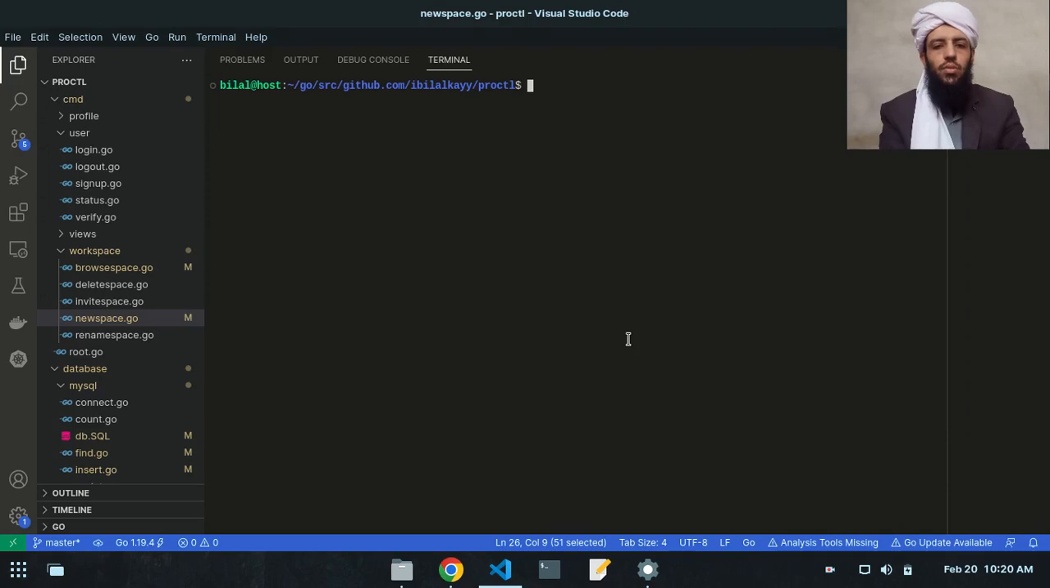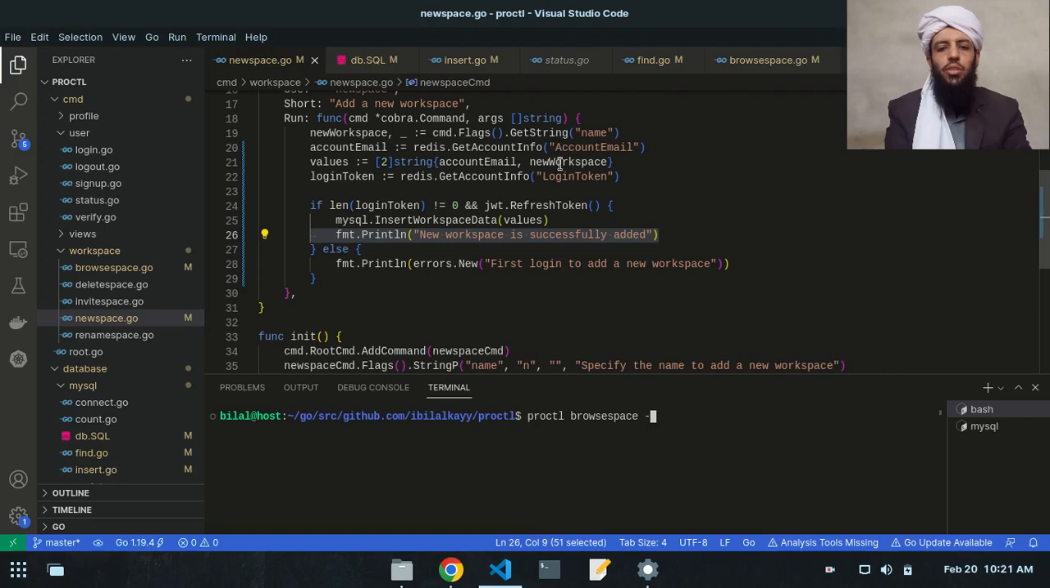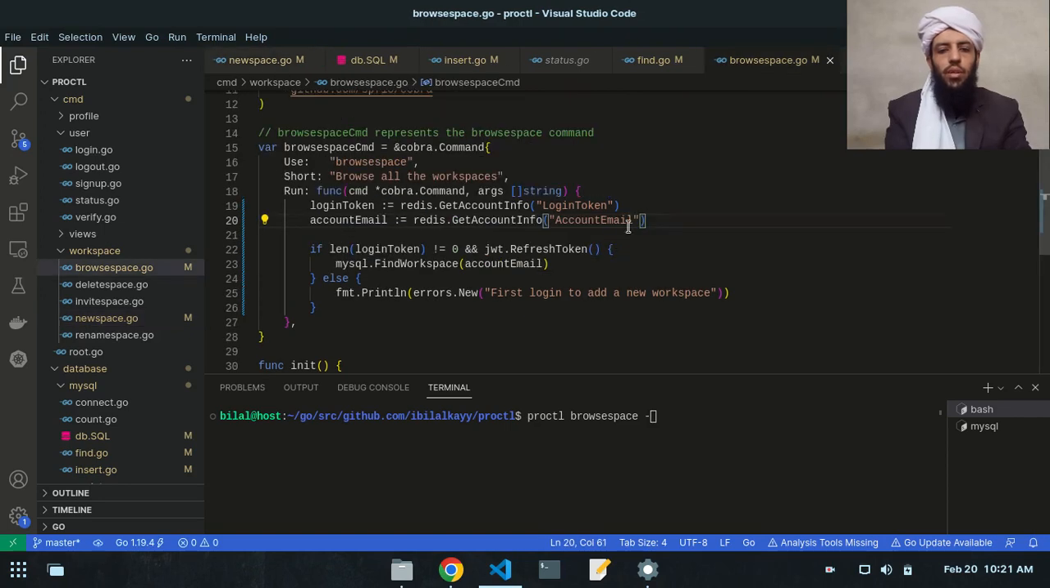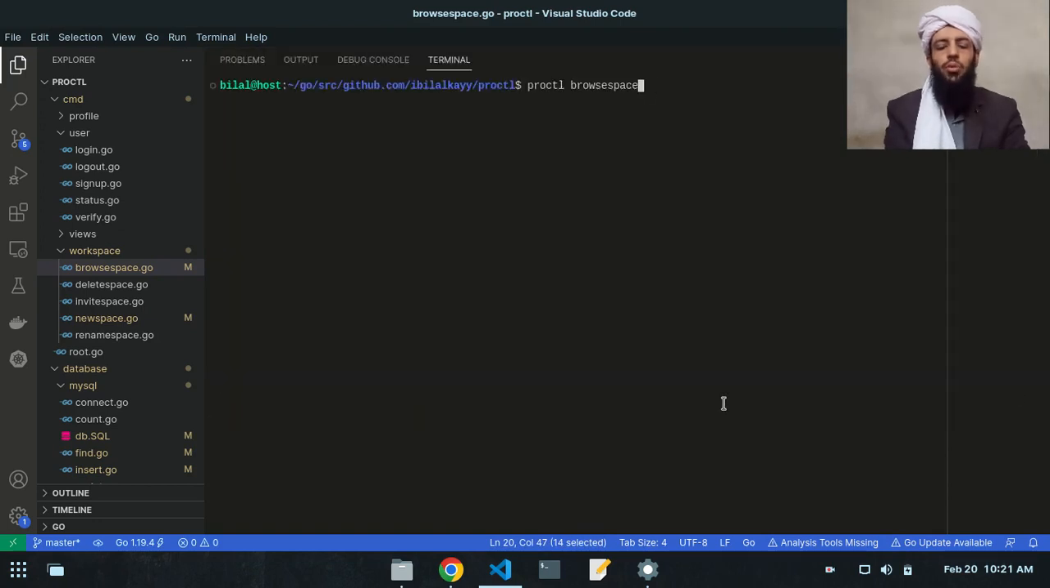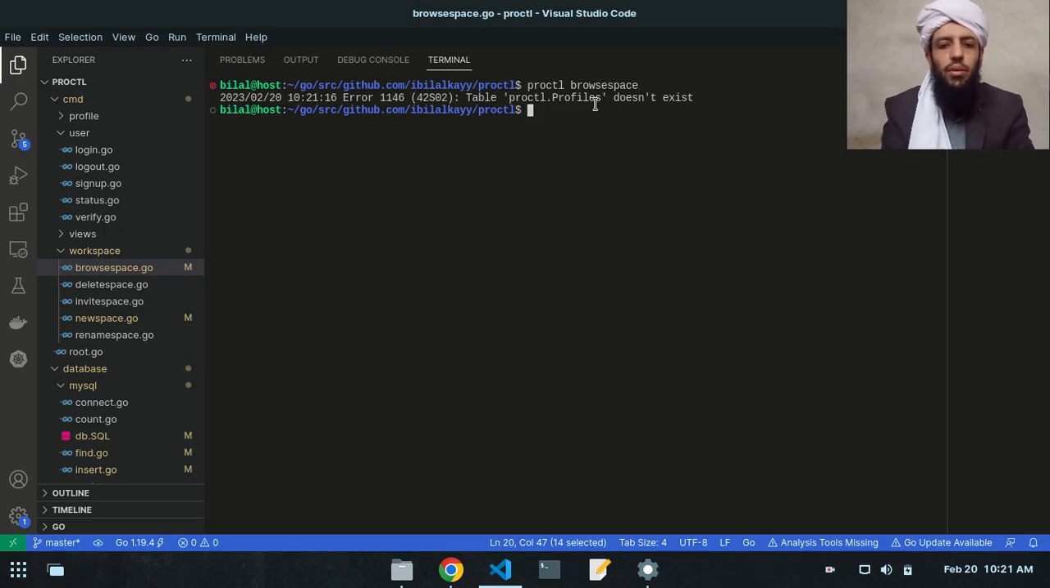I will write proctl browse space, and the account email address will already be allocated to it, like here. I just need to write browse space because I have not given any flags to it. If I press enter on this, you will see that the proctl profile does not exist. So it is showing that the profile does not exist.